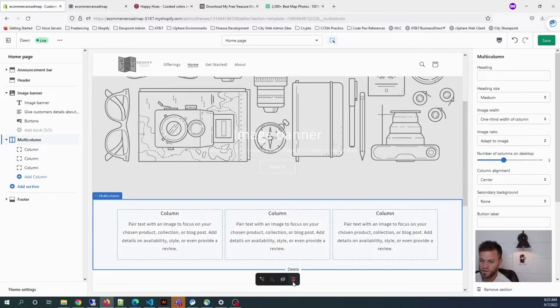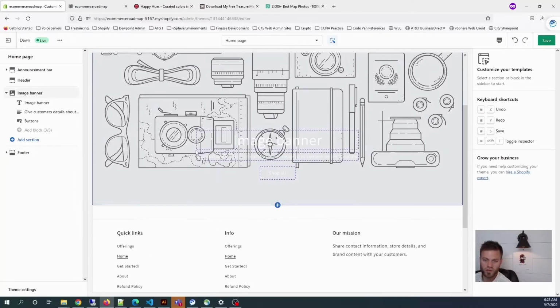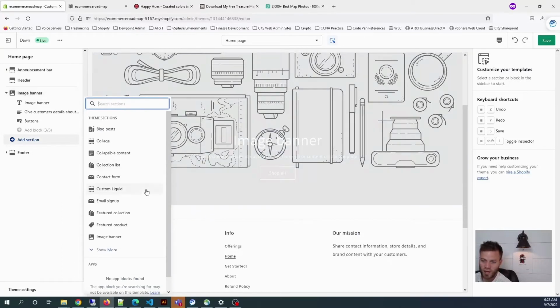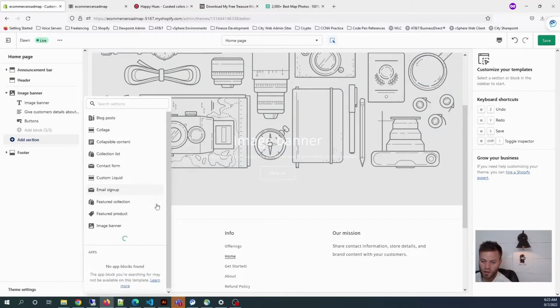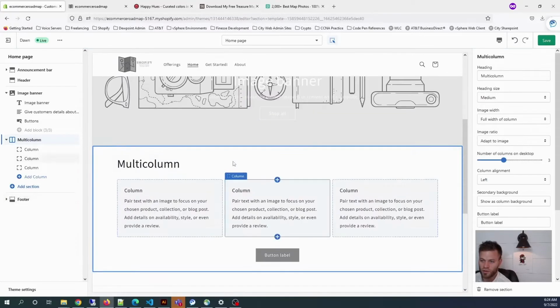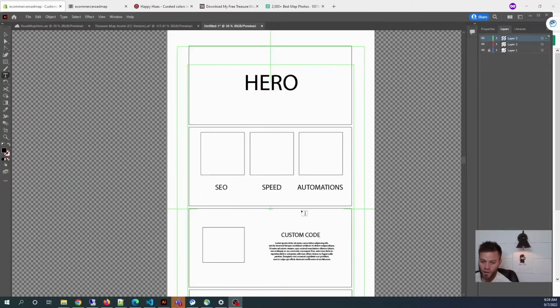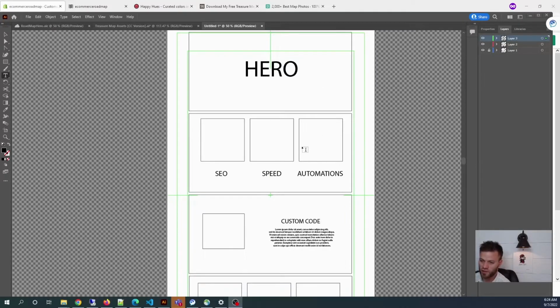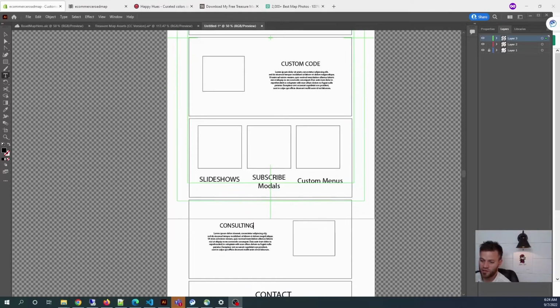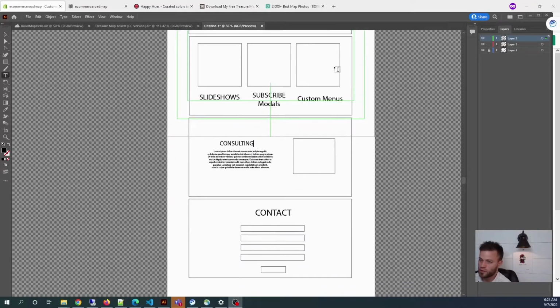And none of this. And what I'm gonna do is now click add section, and I'm gonna add a multi-column. There it is. So as you can see in my design, it kind of repeats. I have just one hero, and then it's a multi-column, image with text, multi-column, image with text, and a contact form. So that is the plan I'm going to follow.